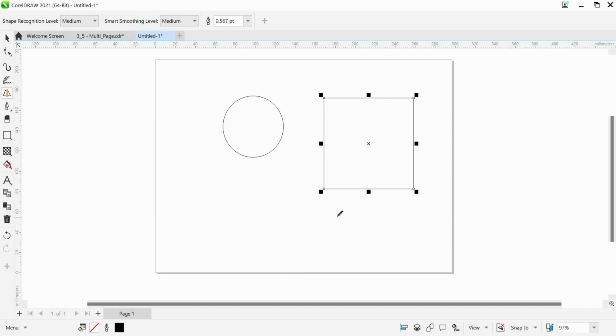I'm able to draw basic shapes freehand with my stylus, and it will create them for me. Now we are going to look at how to create basic shapes with various tools within CorelDRAW.